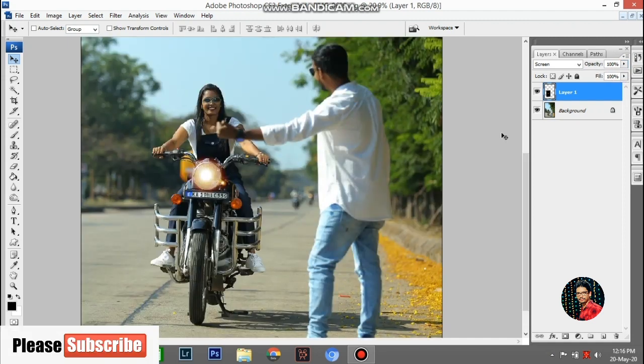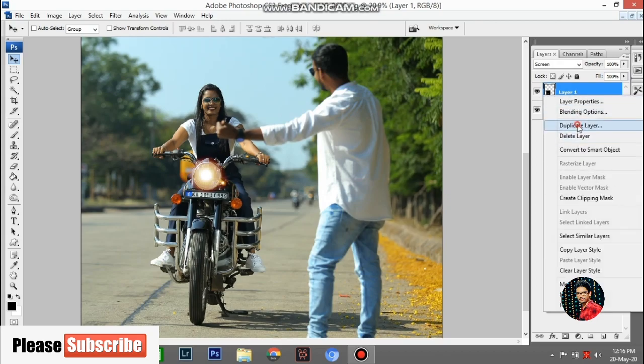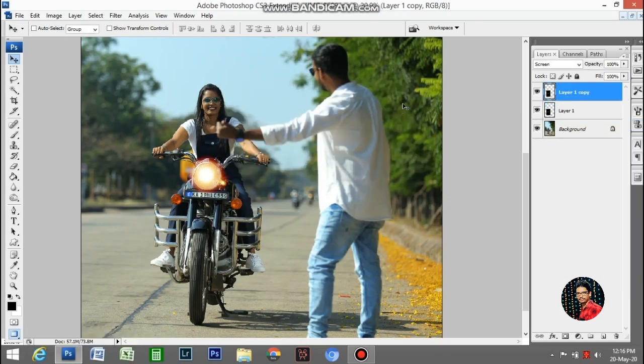Now for the other light, duplicate the layer. Then press Control T and move it to the place you want.